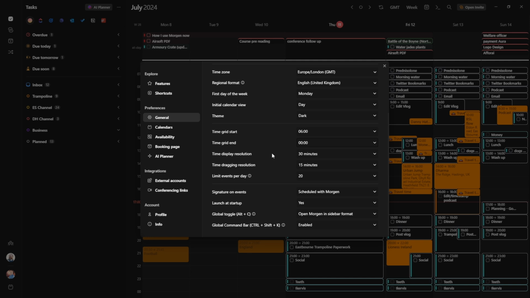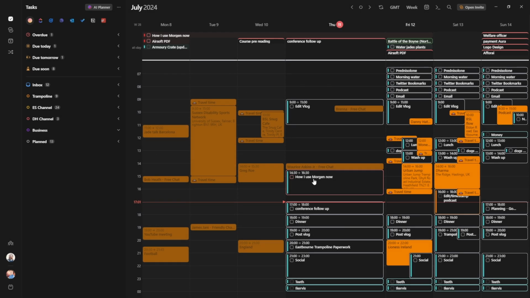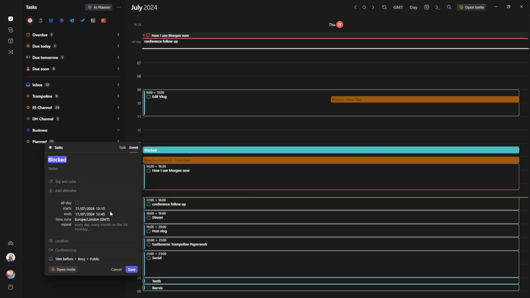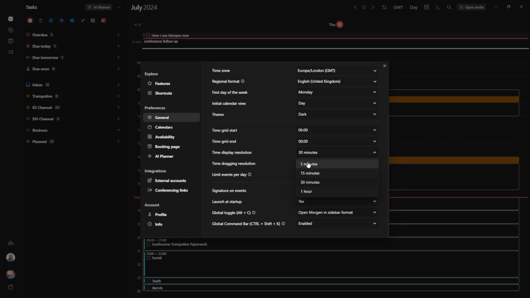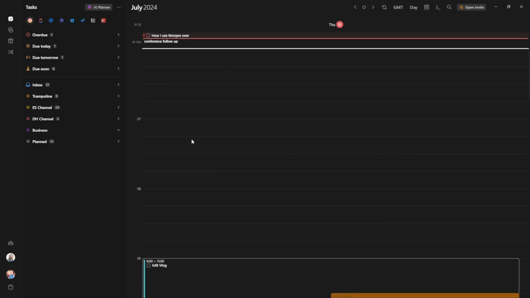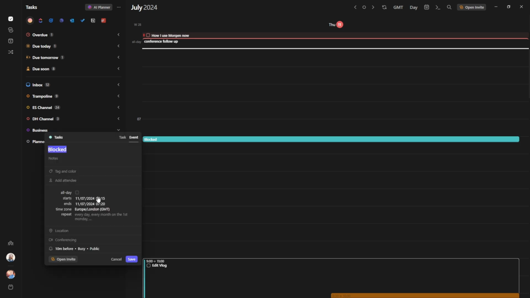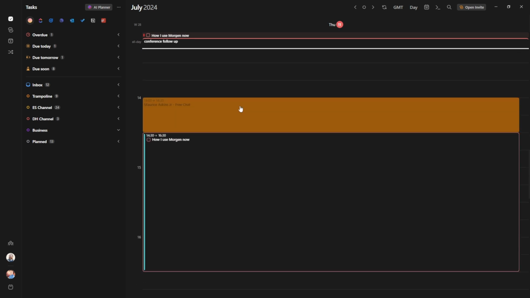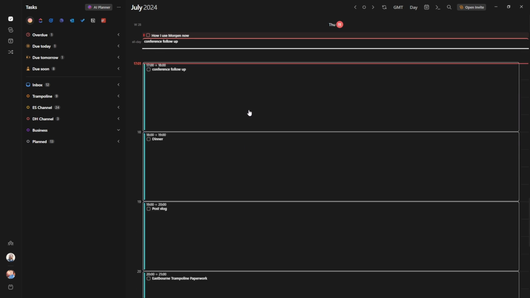Time resolution is an interesting one. In here we've got 5 minutes, 15 minutes, 30 minutes, and an hour. I have it set to 30 minutes. So if we have a look at the day, you can see each block is in 30 minutes. So if I double click, there's a 30-minute block. It goes from 15 to 45. If I change this resolution to, say, 5 minutes, now when I click, you see it goes from 7:15 to 7:20.